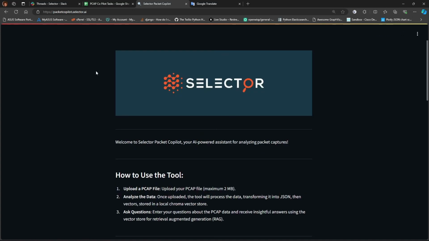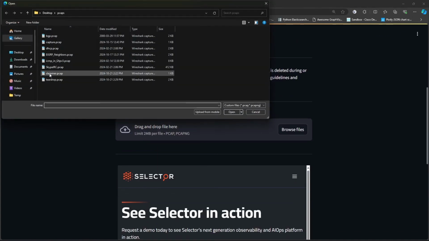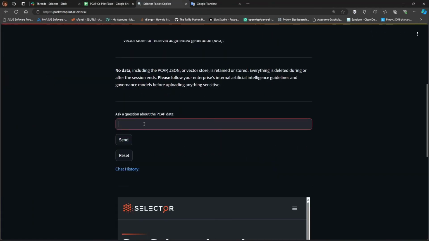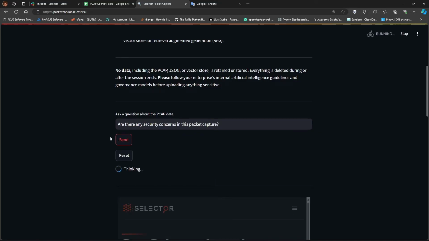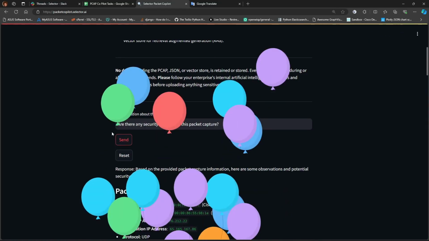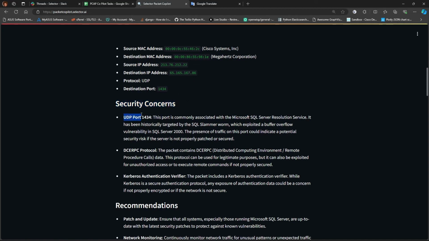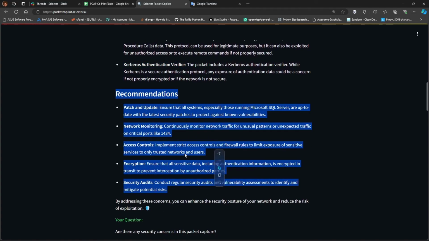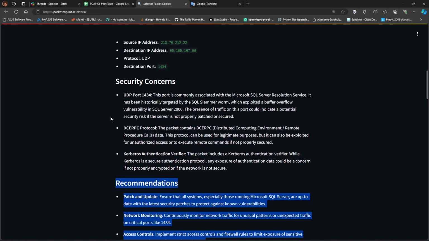If you're coming here from a security perspective or have security curiosity, let's take a look at an infected Slammer worm packet and say, are there any security concerns in this packet capture? So I simply provide the packet and ask if there's security concerns. And here are the security concerns. The port number is 1434, commonly associated with SQL Server Resolution Service and historically targeted by the SQL Slammer worm. The presence of the remote procedure call protocol and some Kerberos authentication verifier. And then some security recommendations on how to mitigate against this type of malicious traffic.